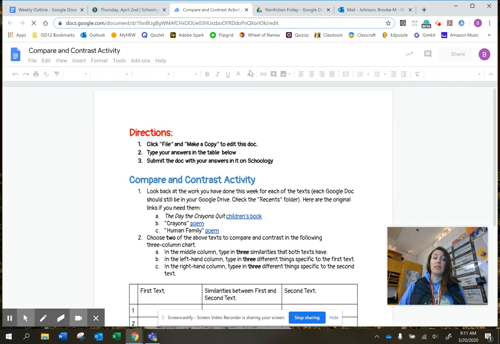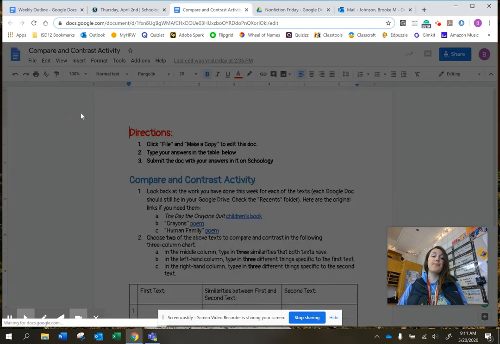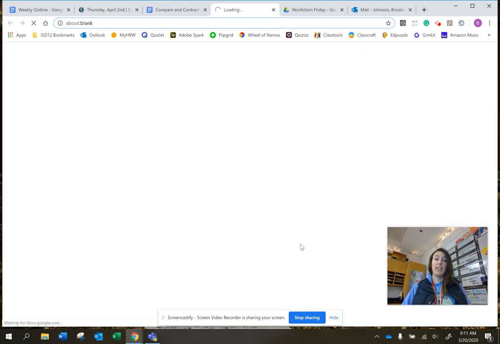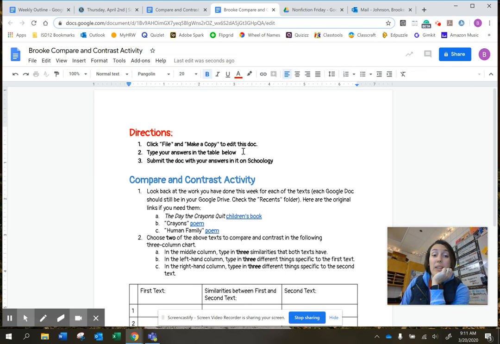So like always, file, make a copy, your name, or you can just leave it as copy of. Okay, and then you should be able to edit it. And then you're just going to type your answers in the table below and then turn this in.